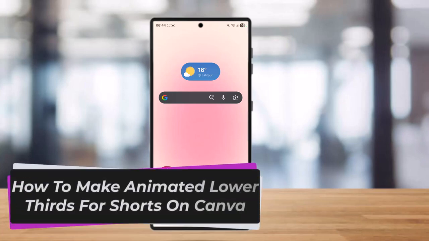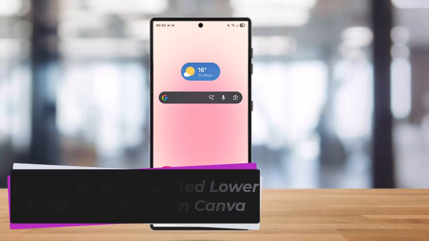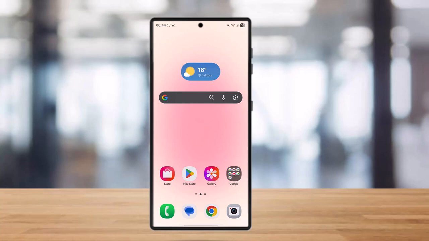So today in this video we are going to discuss how to make animated lower thirds for shorts in Canva. So without wasting much of our time, let's get straight into the video.